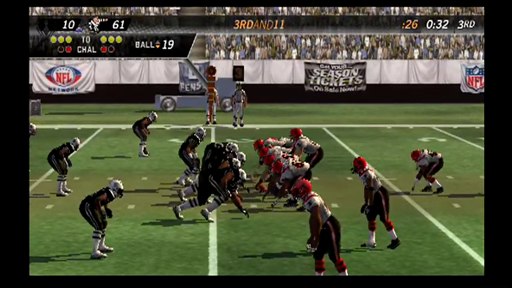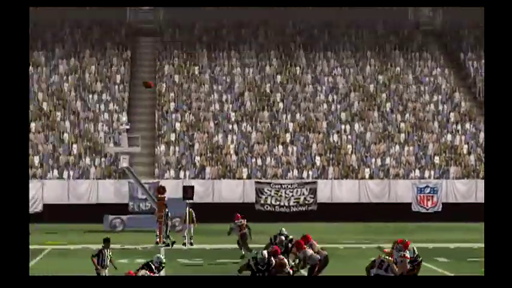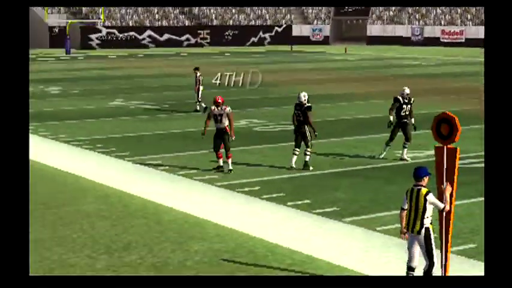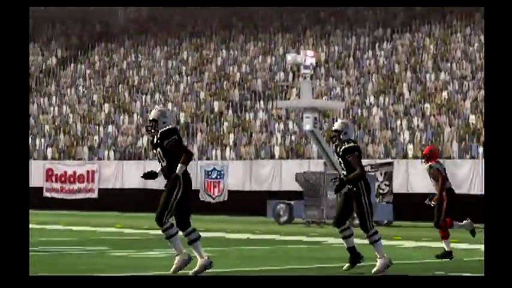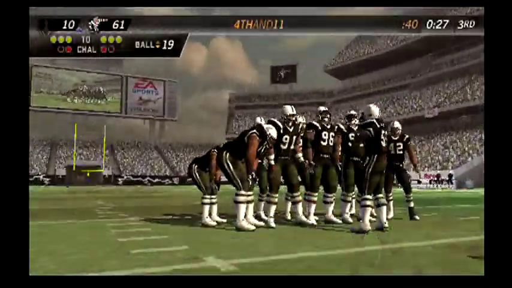Come out in a dime package. Blitz is coming. Throws it. Ooh, nearly picked off. Number 87 was the intended receiver on that play. Levin was there on the coverage.